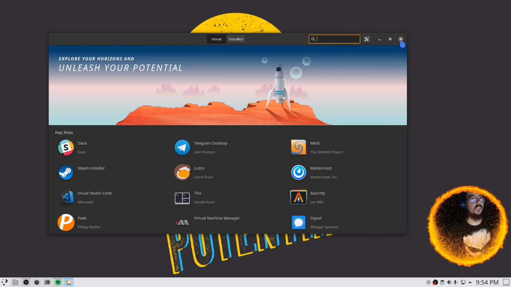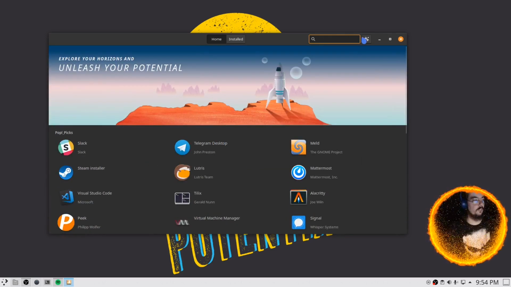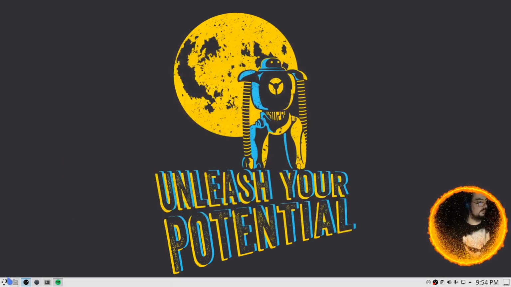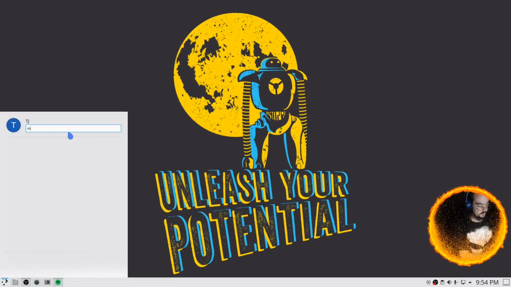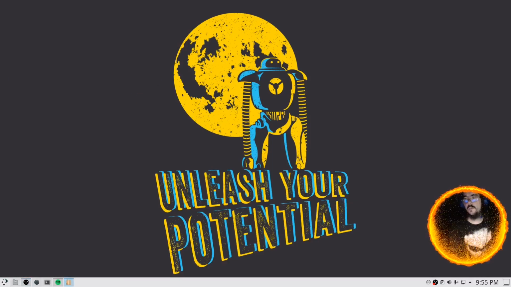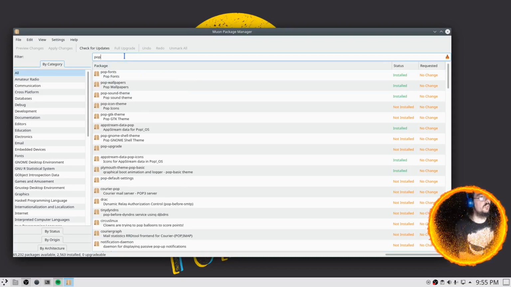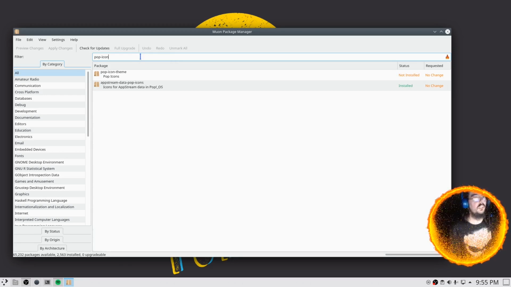So to get the Pop icons, let's see, Pop. Can we do it from here? No, I don't think we can do it from here. So let's go back to Muon package manager that I use. Let's go to the Pop. Oh, it still has the Pop wallpapers installed. Yeah, because I think I did that. So let's just do Pop icon theme now.